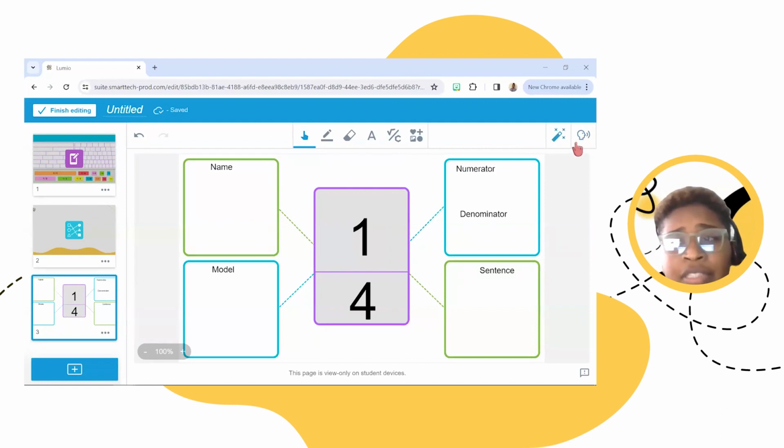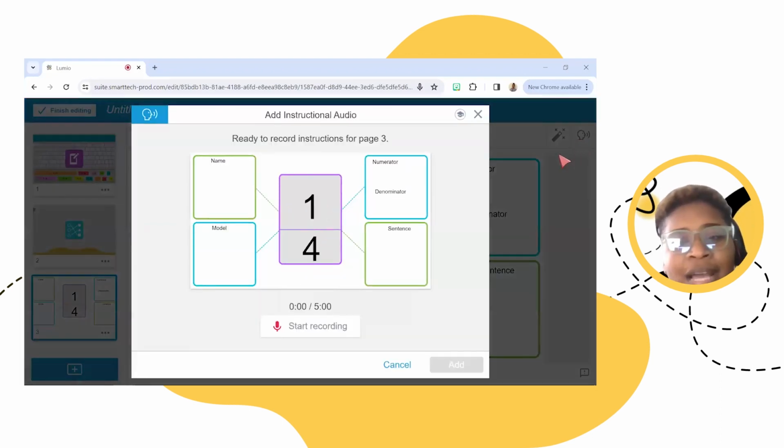The instructional audio feature can be found right next to that magic wand, and it looks like someone speaking. If you click on that, it will allow you to record up to 5 minutes of sound. So that way, if you did want to provide instructions or maybe provide students with an overview, perhaps you're sharing this lesson with a student that was absent, whatever it is, as long as you can say it within 5 minutes, you will be able to record that message using the instructional audio feature. And you can record on every page of your lesson if you would like. So if you needed to do more than one, you have that option.